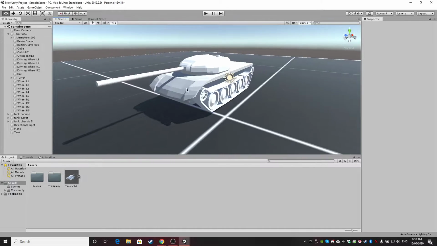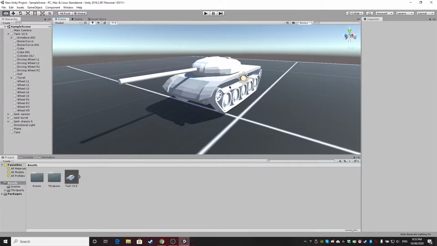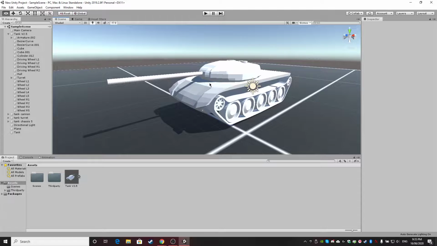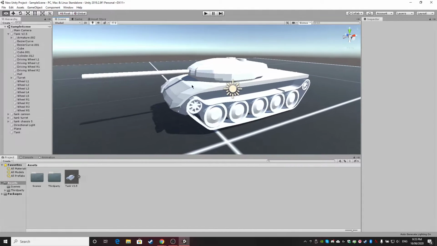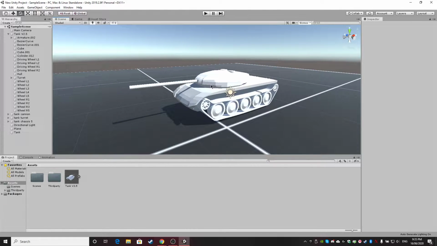Hi, this is the first log of our Unity tank game. We're a three-man team and we're making just a fun game with tanks. It's nothing really serious and we're not really looking to do anything big with it. It's just for fun really. So this is the first thing that I've made.